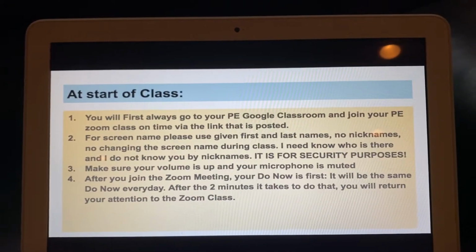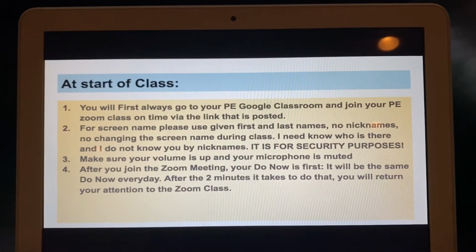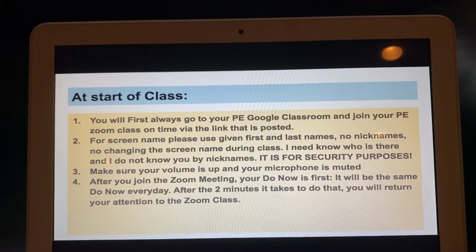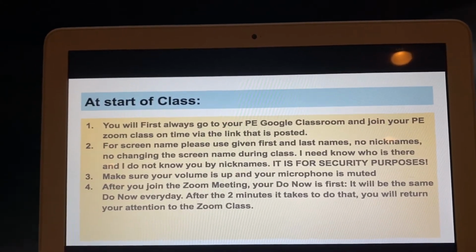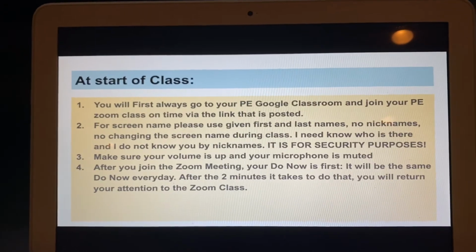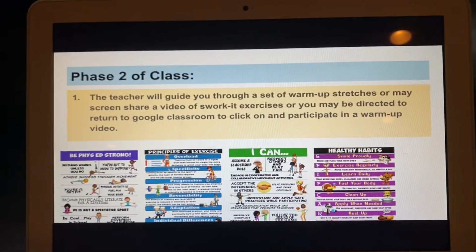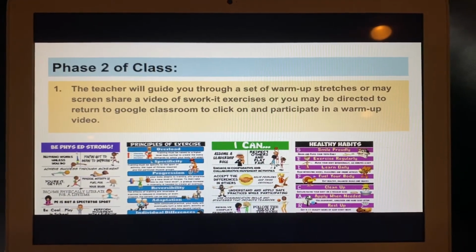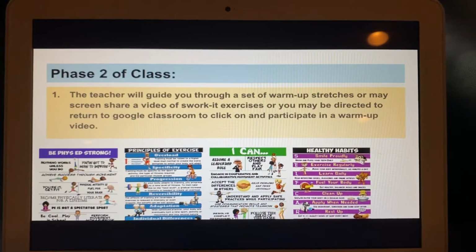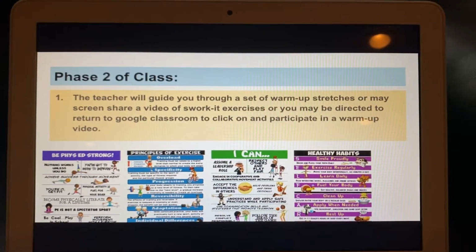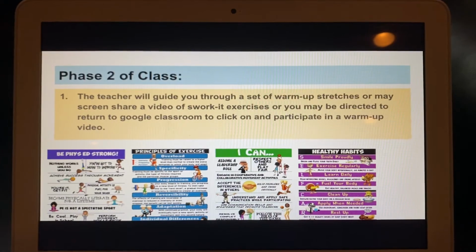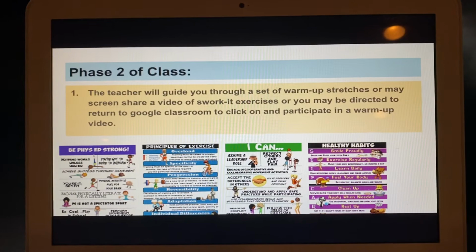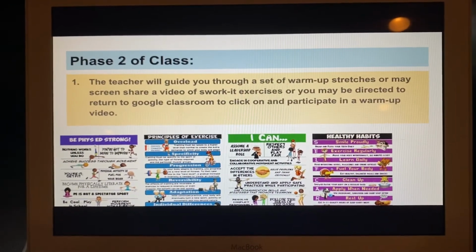Make sure your volume is up and the microphone is muted. After joining the Zoom meeting, go back to Google Classroom and work on the Do Now. It will be the same every day. After the 2 minutes it takes to do that, you will return your attention to the Zoom class. Phase 2. At this point, the teacher will guide the students through a set of warm-up stretches. They may be a screen share of circuit exercises, or they may be directed to return to Google Classroom to click on a link participating in a YouTube warm-up video.